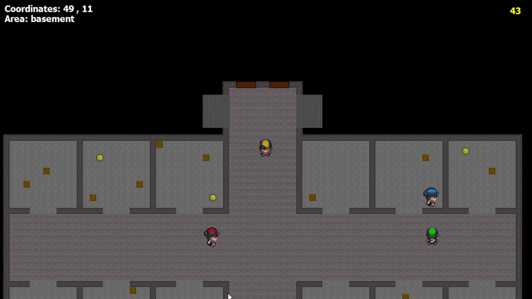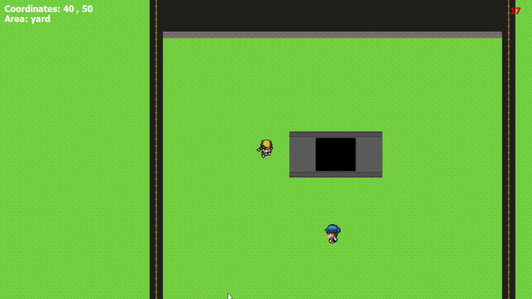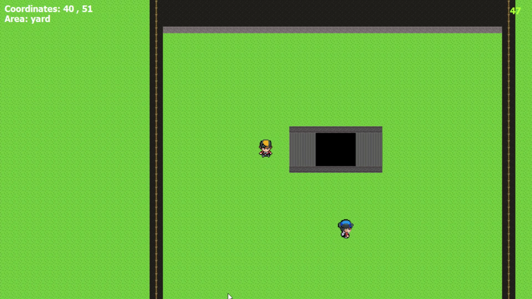So if I were to stop moving as soon as I go in this door, it should put me in like 4051. Yeah, and there you go. So that is the additions to the level editor. Editor. I can't freaking say.